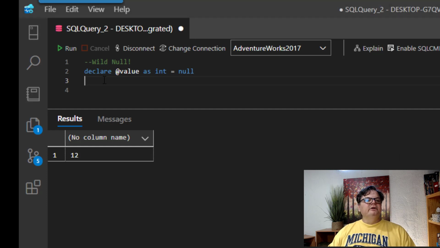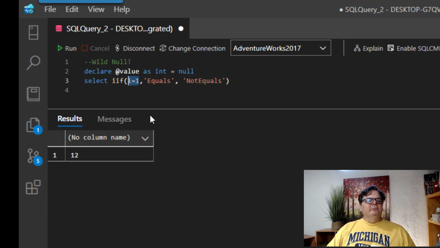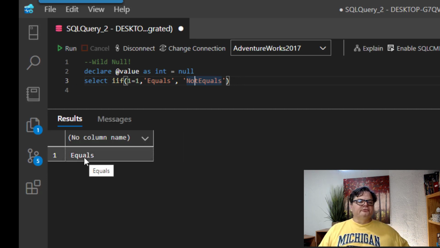So what I'm going to do here is use an inline if to show if a value equals another. So this expression here in the middle, if this equals true, then I'm going to say it's equals, otherwise not equals. So let's just run this, see what happens. And you can see it's equals.